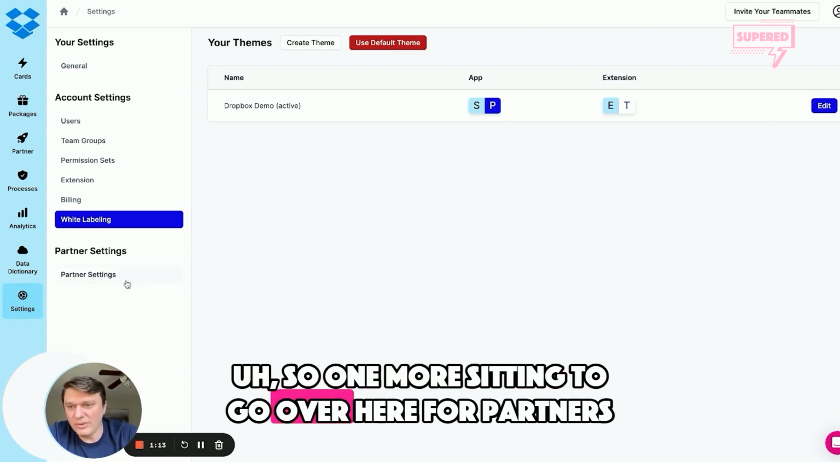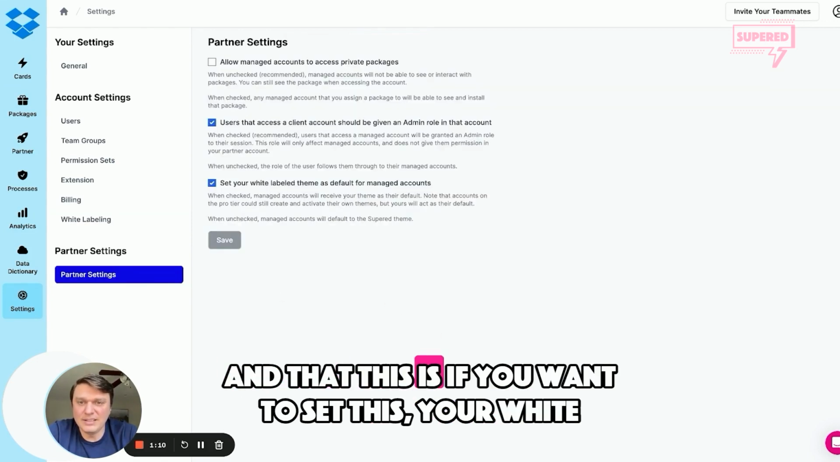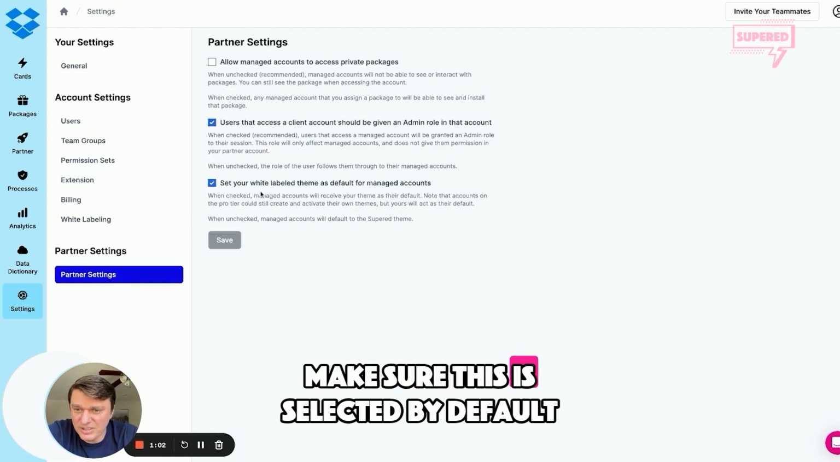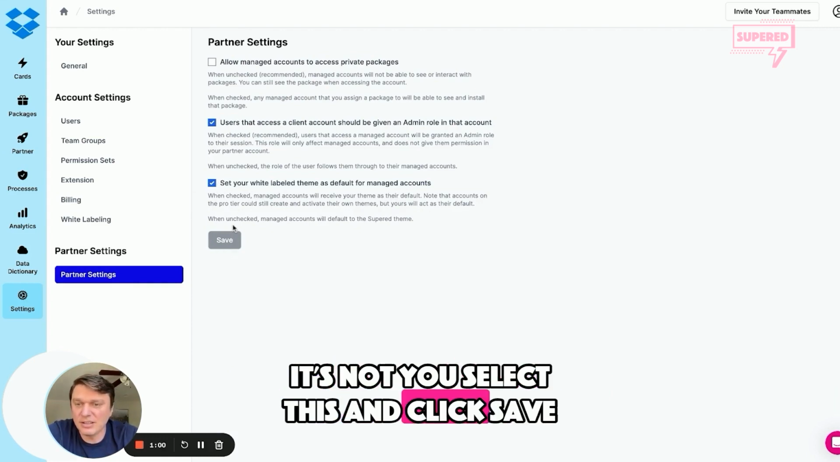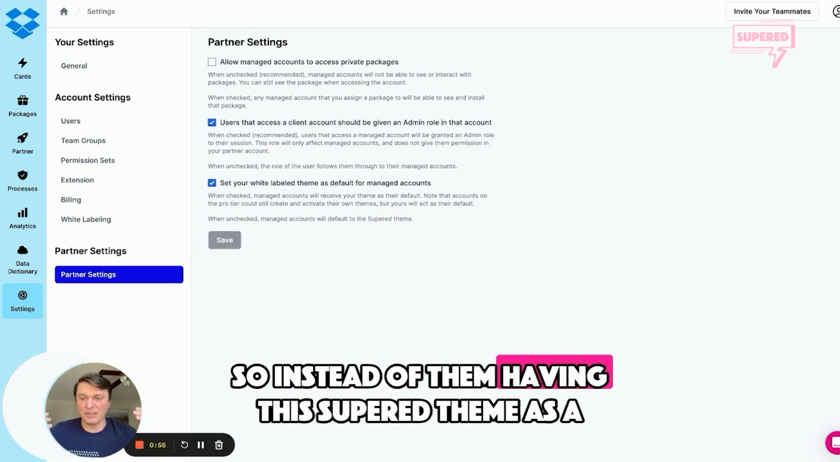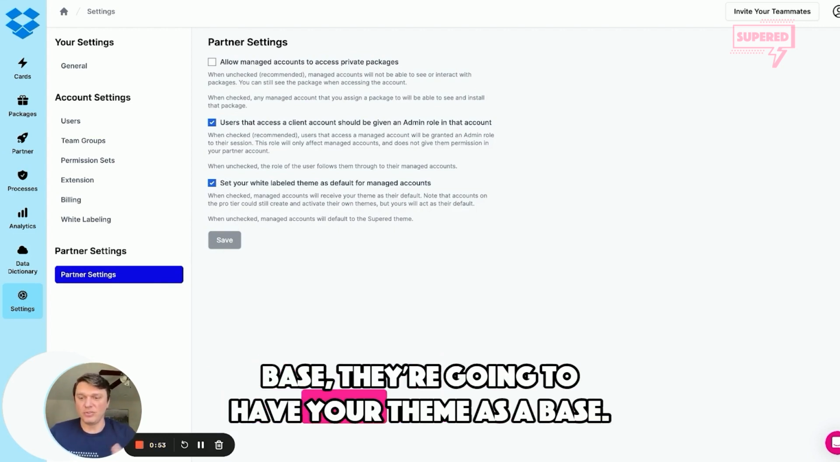So one more setting to go over here for partners, and this is if you want to set your white label theme to be the default for everyone. You can click right here, make sure this is selected. By default, it's not. You select this and click save, and then that'll become the default theme for all of your managed teams as well. So instead of them having a Super theme as a base, they're going to have your theme as a base.